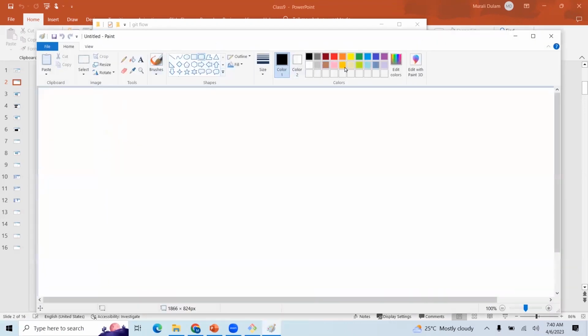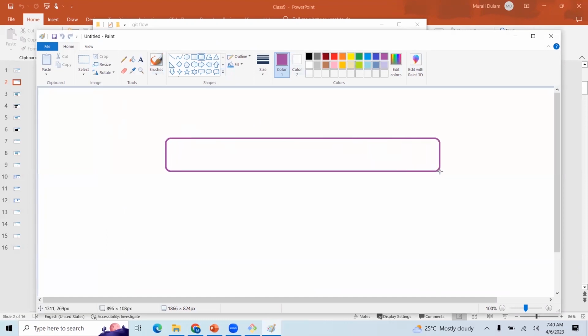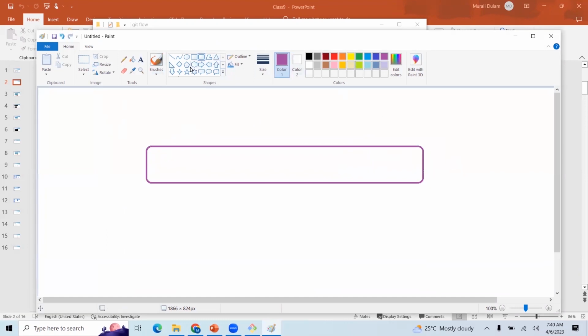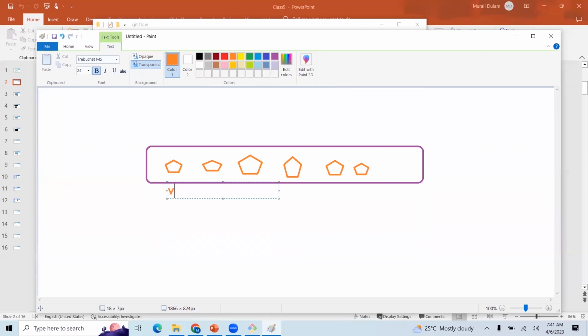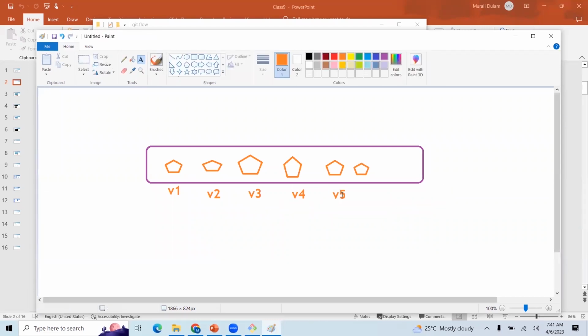Let us take one branch here. This is the branch. Here we are doing multiple commits: V1, V2, V3, V4, etc. For example, you completed V5. So again, we need to switch back to V4. Right? We need to switch back to V4.